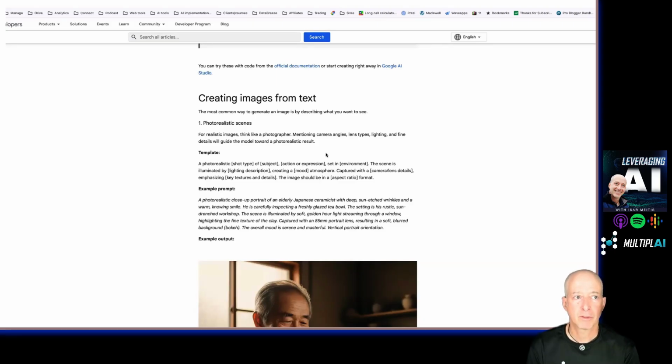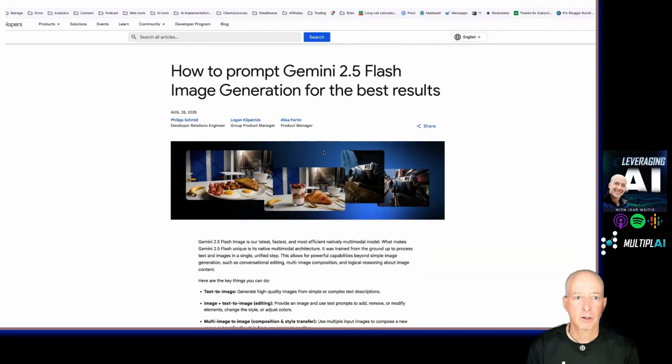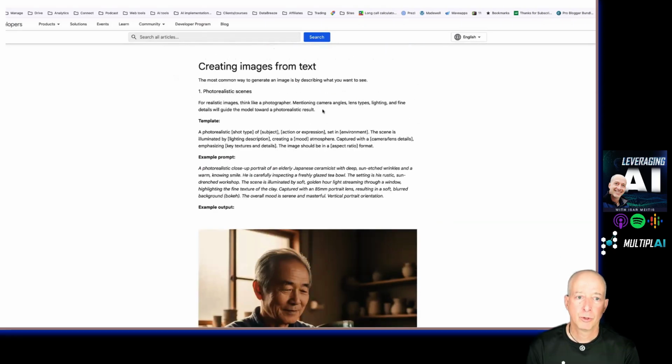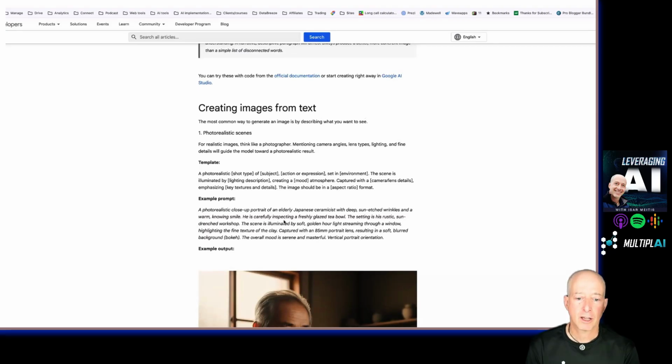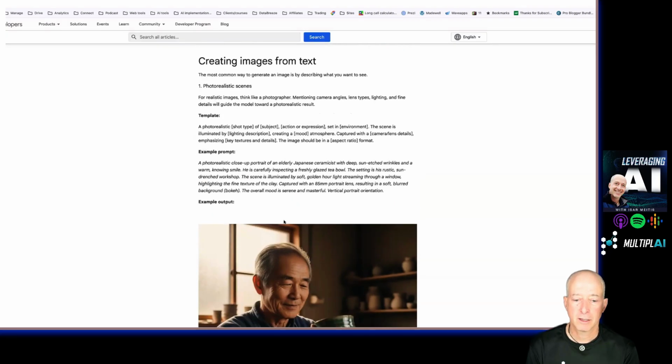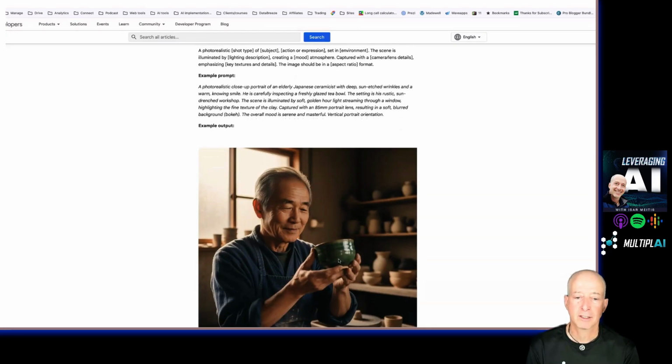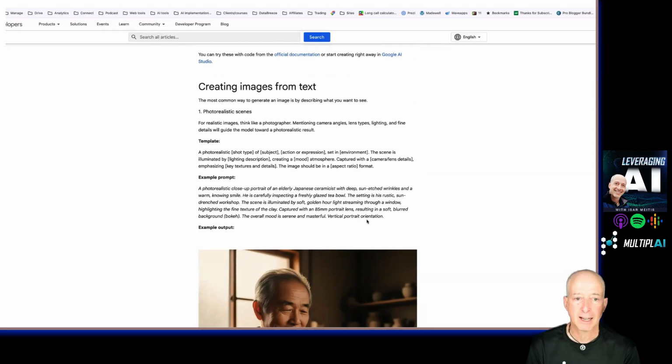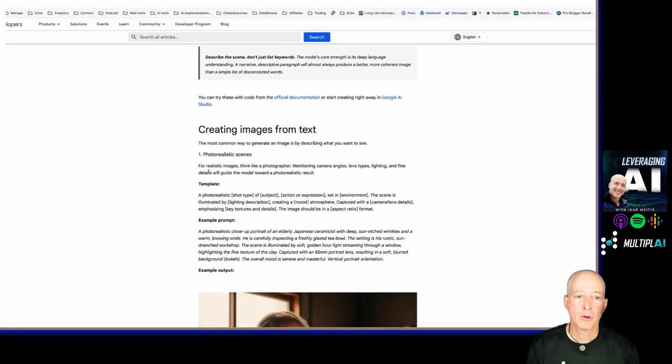So the first one is from their developers.googleblog.com, and we will share the link to that. And this article is called How to Prompt Gemini 2.5 Flash Image Generation for the Best Results. And if I scroll down here, you will see what this looks like. So you see a beautiful image of an old Japanese guy holding a piece of pottery that he has created. The image looks completely photorealistic. He's in his studio. The background looks completely real. The lighting is perfect.